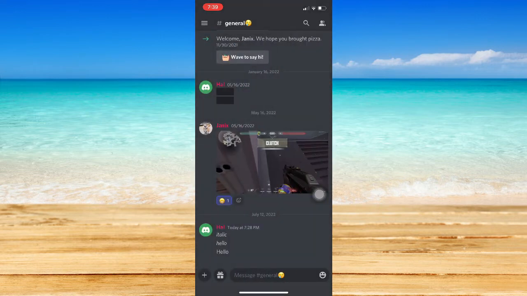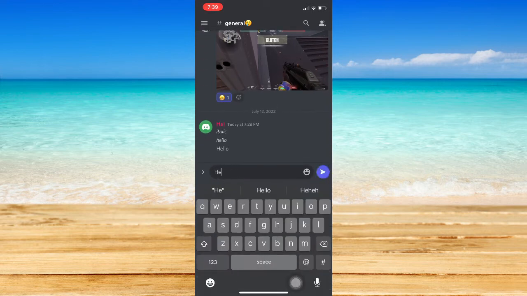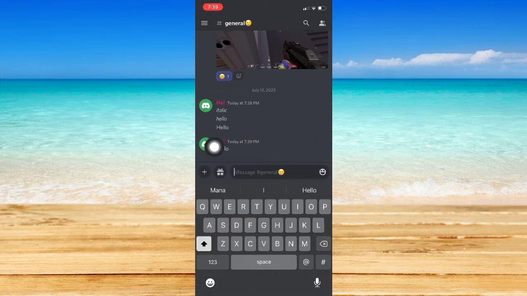So, once you're in a server, for example, like this one, let's just test first what is the normal text. So, for example, this one. Hit send, and as you can see, it is a normal text.